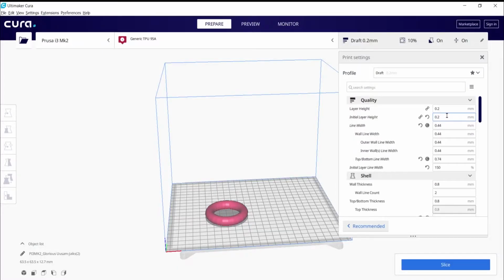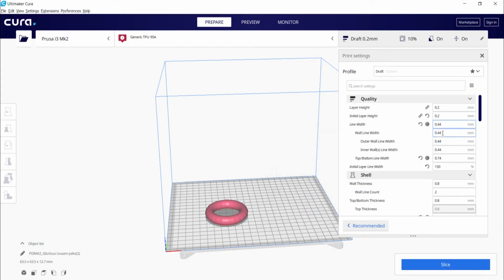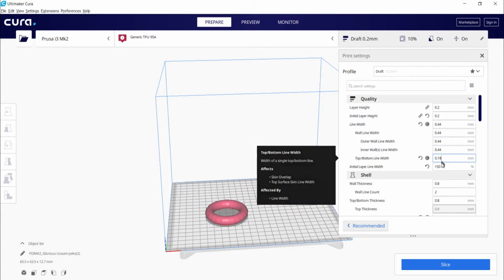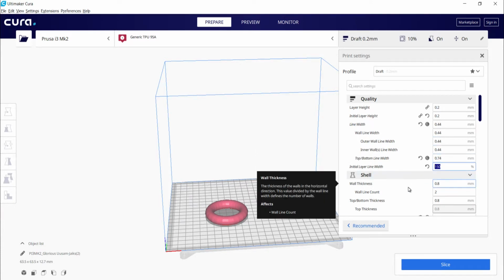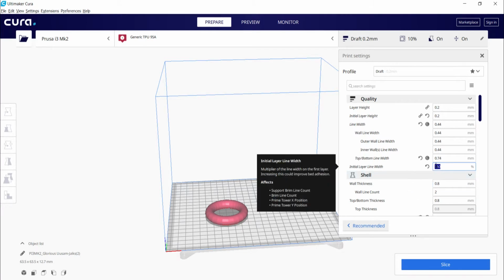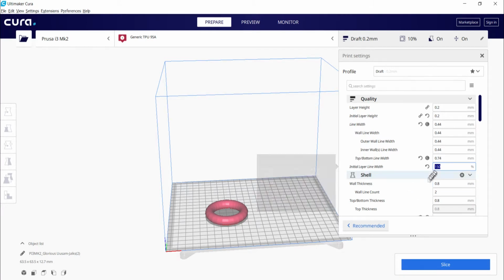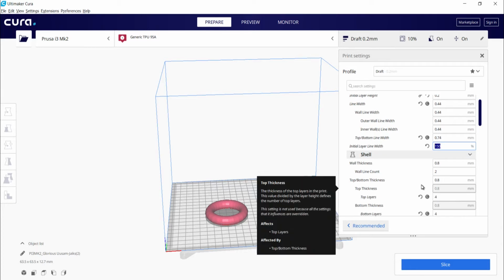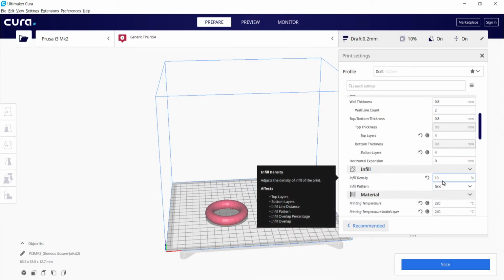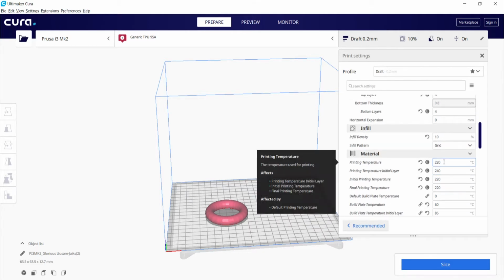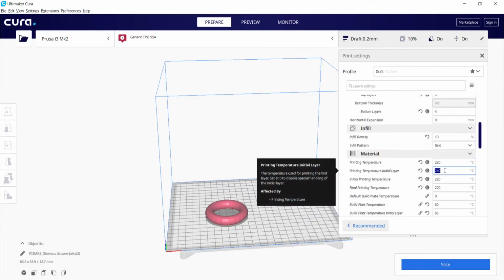So let's step through the settings here that worked for me. I learned a few tricks using the Ender 3. We're gonna go with the layer height of 0.2, the line width of 0.44, and the initial top and bottom line width of 0.74. Yeah, it's real odd stuff, and I'm also gonna push that initial line width to 150. Gonna go with two perimeters, four top and bottom layers, and you see here I'm going to have a printing temperature of 220, but the initial printing temperature is at 240.